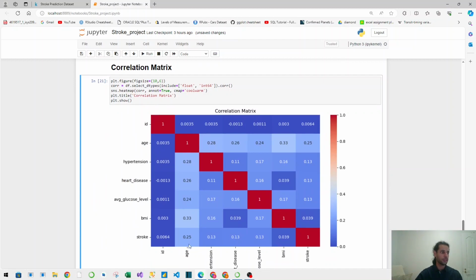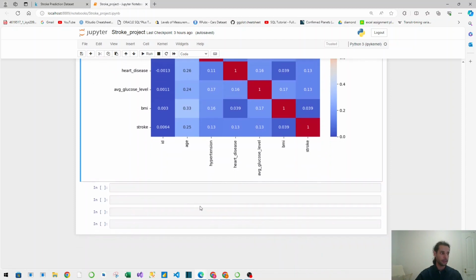Here age is highly correlating with all this medical information: hypertension, heart disease, average glucose level, BMI, and stroke. And there are not many negative correlations. ID is not in our range at all. It's a unique value, so we want to get rid of this one. So we will totally ignore it. However, for the rest, age and the other information, as we expect, highly correlate.